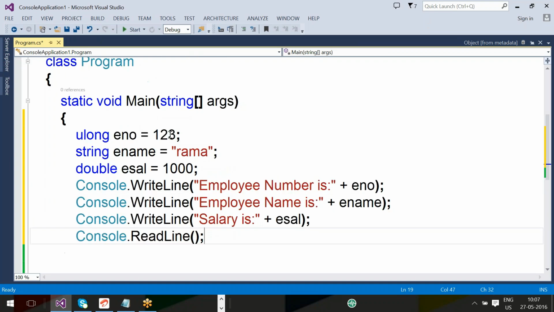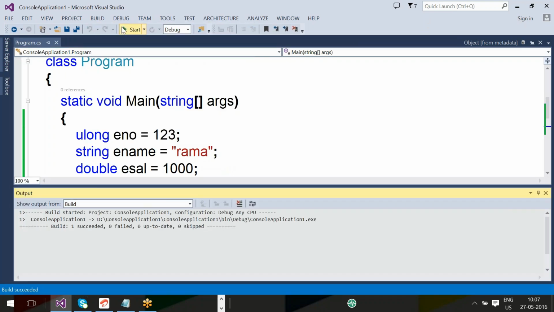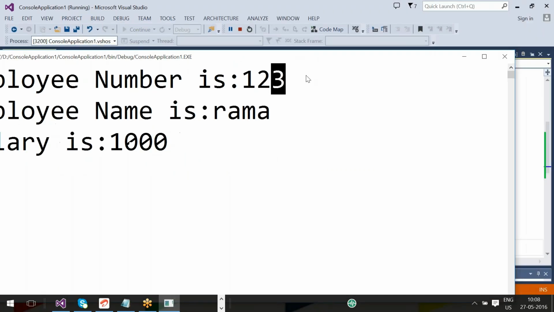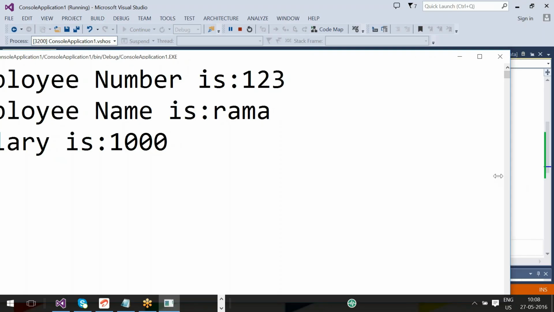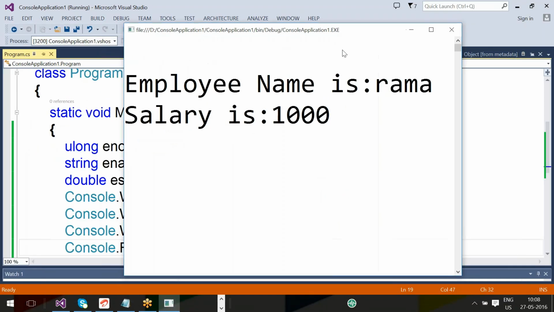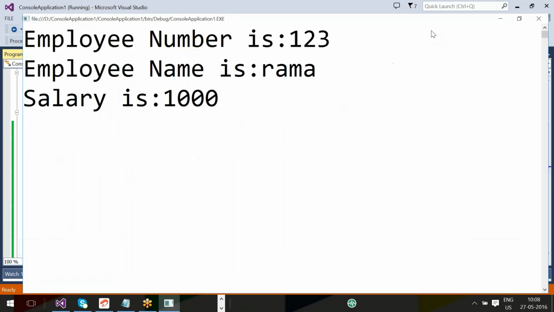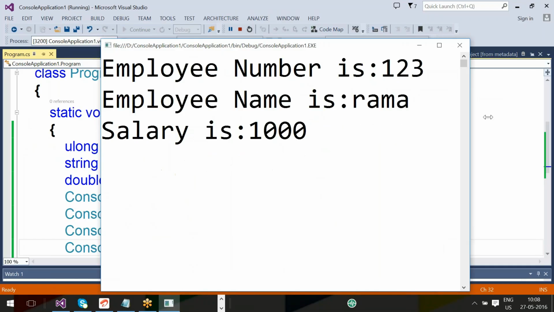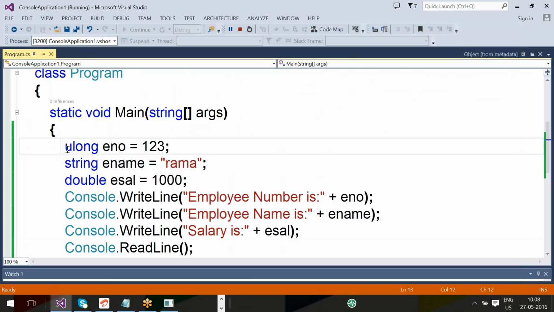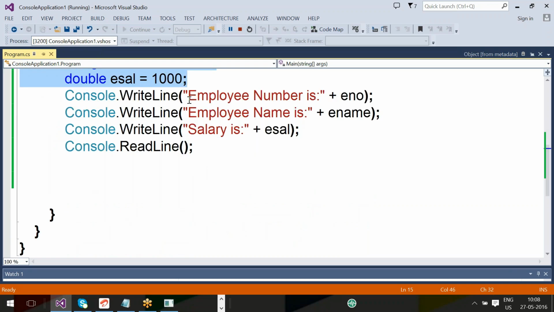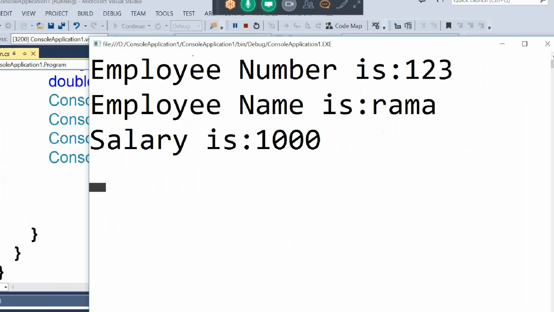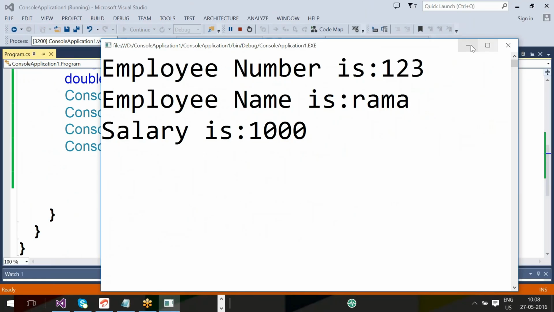Okay, right. Let's start compilation and execution. Whenever you run this application, you can observe program execution starts from the main method. First, these three variables will be created. The WriteLine method will print employee number is ENO. ENO is 123, and moves the cursor to the next line.